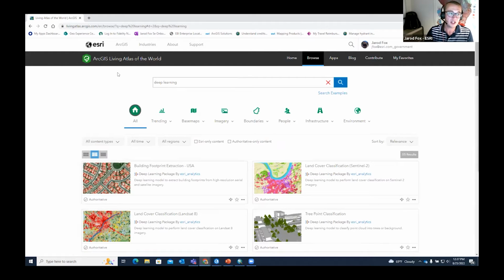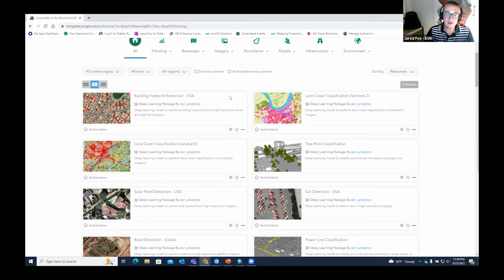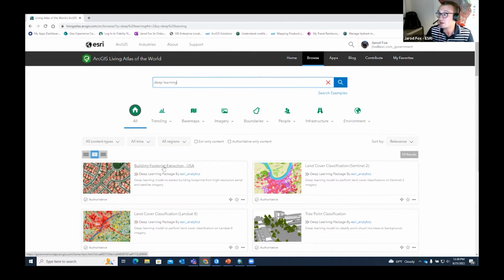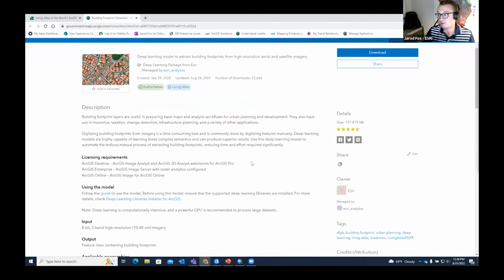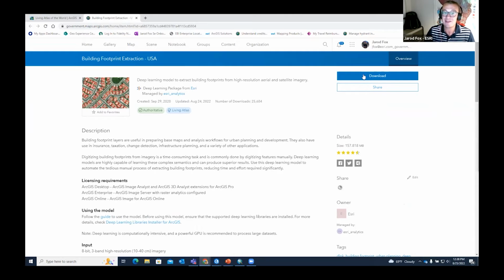So this is the ArcGIS Living Atlas of the world. And I've got my deep learning content here ready to go. And the only thing that you need to do from this page in order to get started with kind of doing a deep learning model is access the page, and then it will give you all the details around it. So what is required to run it, what kind of imagery you would need to have as an input in order to be eligible to run one of these models. And then you're going to download the package. And so that's what you would do on this stage.